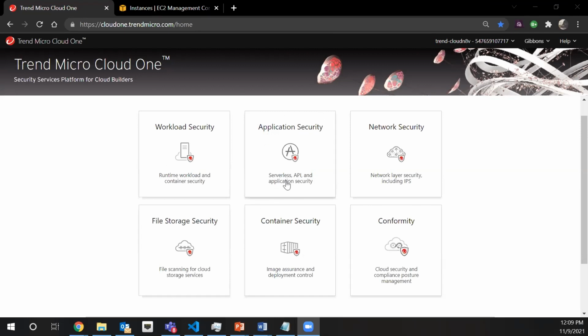Now, application security is more focused on those services and servers or web applications running on machines where we have lost access to the host, right?